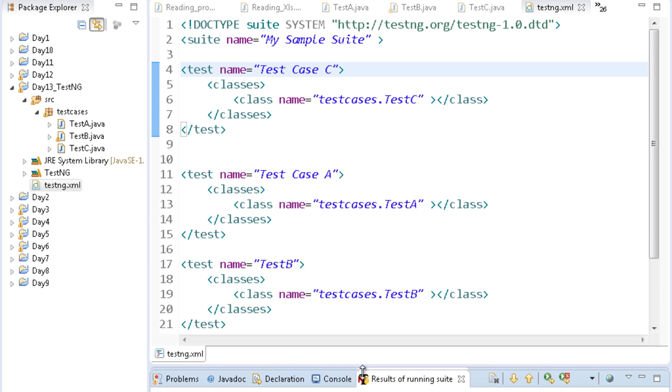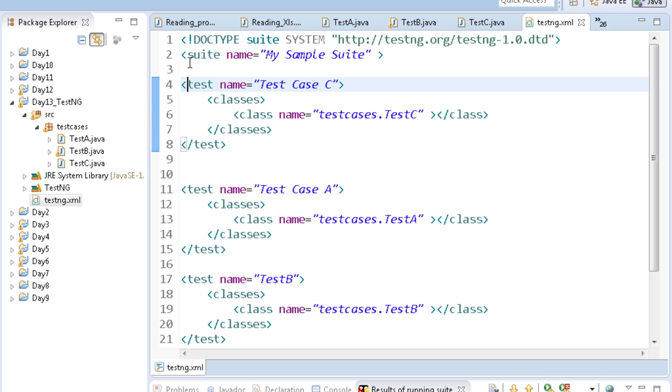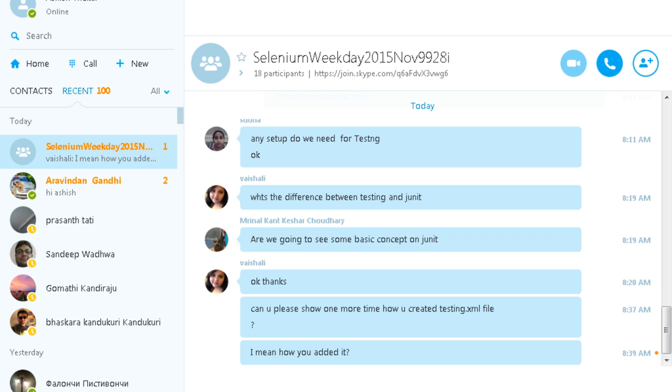Okay, so testng.xml does nothing by itself. It's a file which holds the information about all the test cases and the order in which you want to execute them. It helps you in batch running the test cases. This is similar to batch runner in QTP. If you know QTP, there is something known as batch runner.